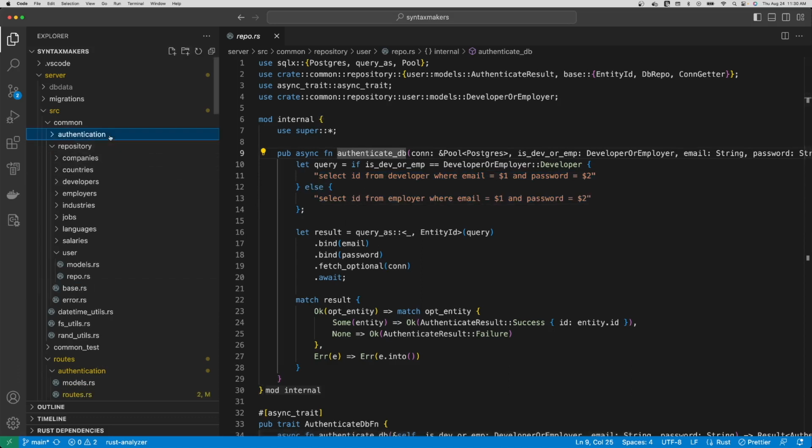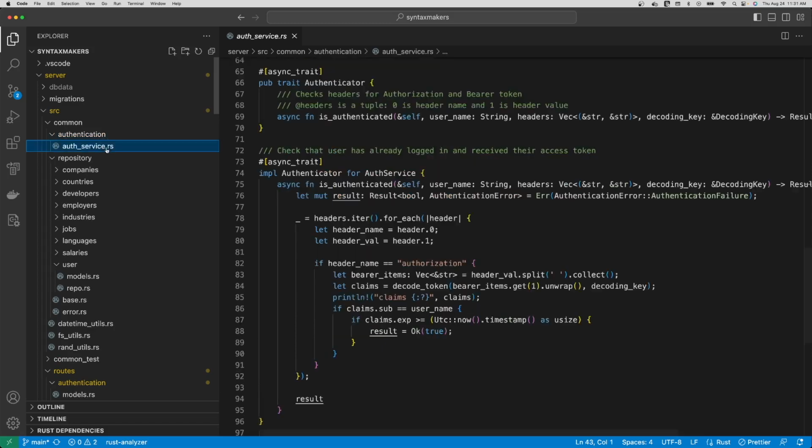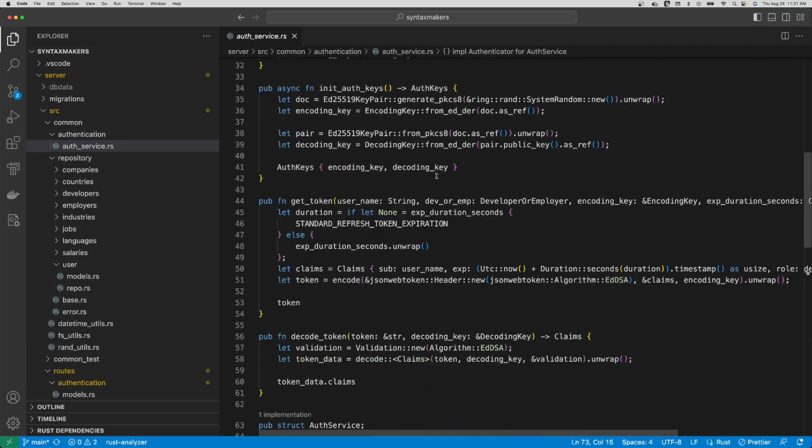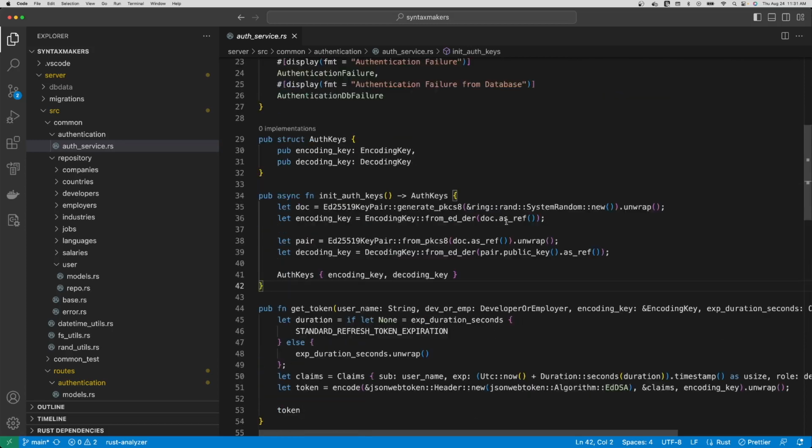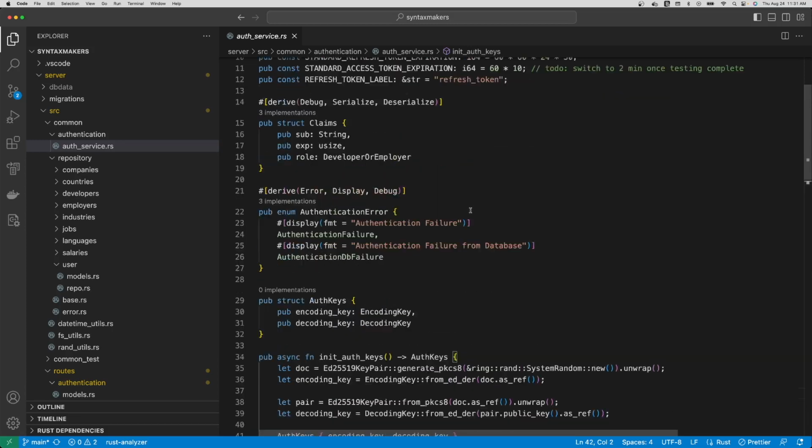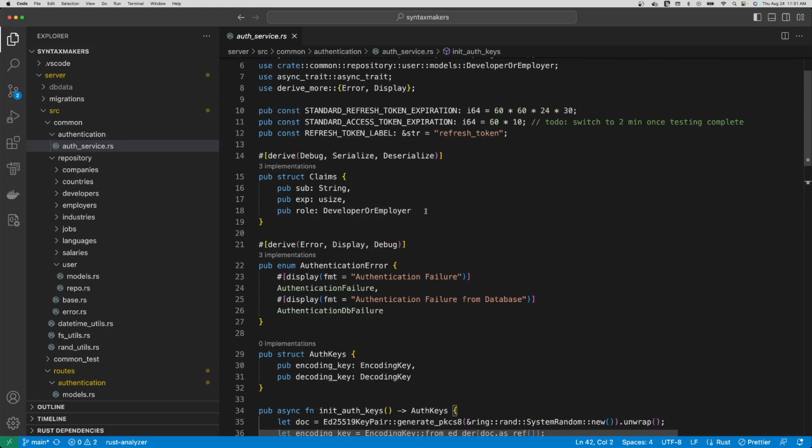But when we are not talking about interacting with the database specifically, and we're talking about authentication in regards to JWT and encryption and all that related stuff, I've separated that concern out.